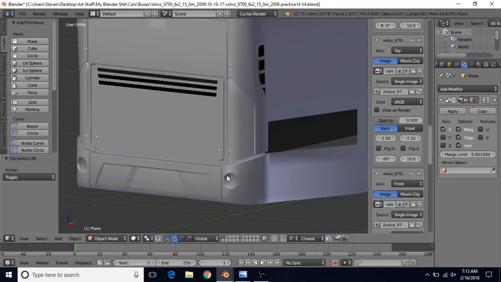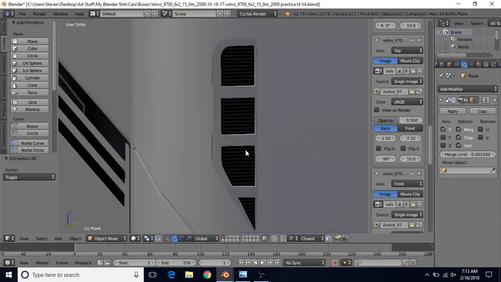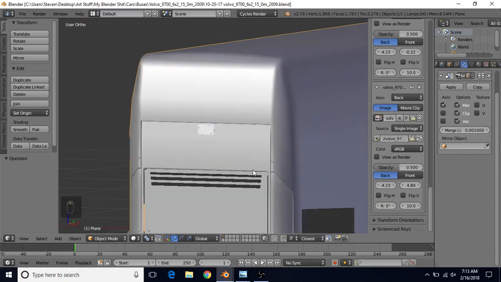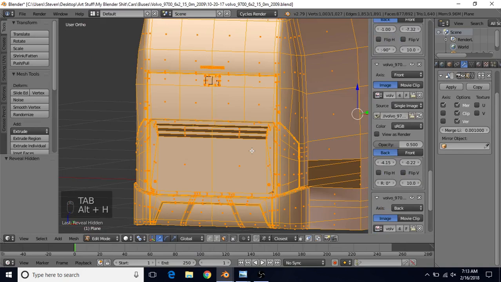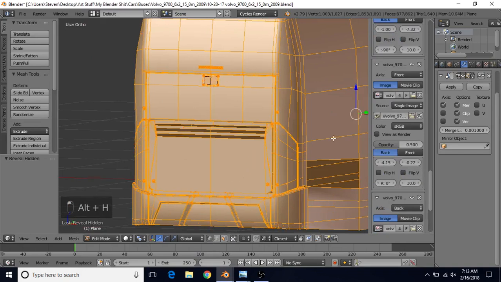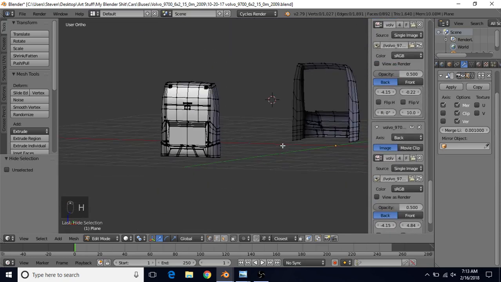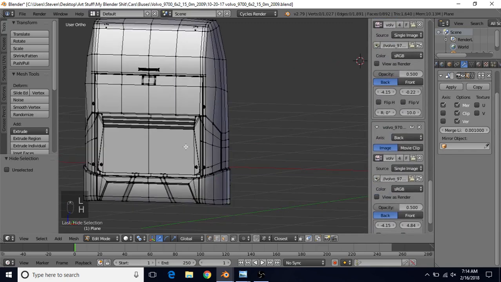Next, we're going to create the hole that goes here for the light, and we're also going to create the side vent here. So go back to your file. We're just going to press Tab to go to edit mode, Alt H to unhide everything, switch to vertex select, Alt right click, Alt Shift right click, H to hide, hover your mouse over this, press L, H to hide.